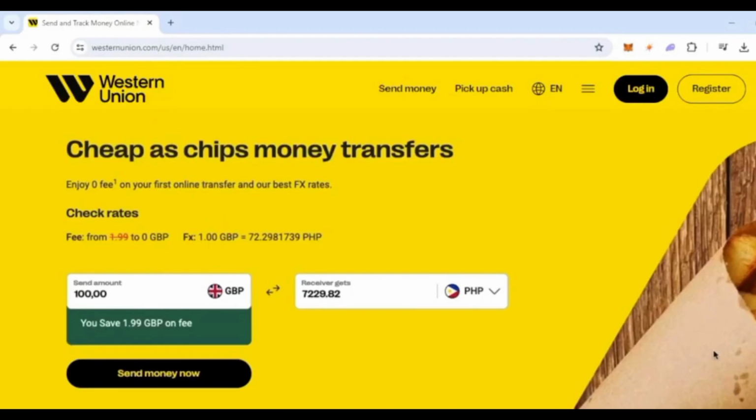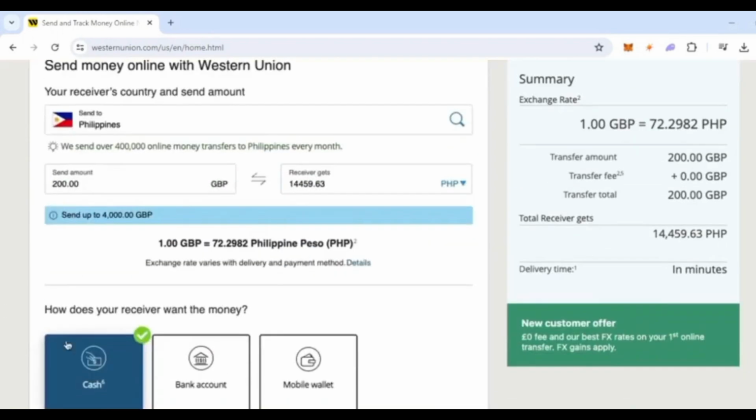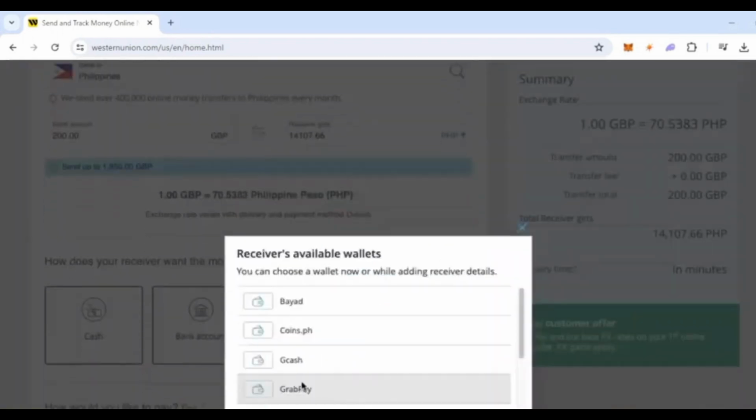Then, select the amount you want to transfer and the relevant currency. Now, choose the desired destination and select the Receive option. Then, tap Send Money Now and select how you want the recipient to receive the funds.